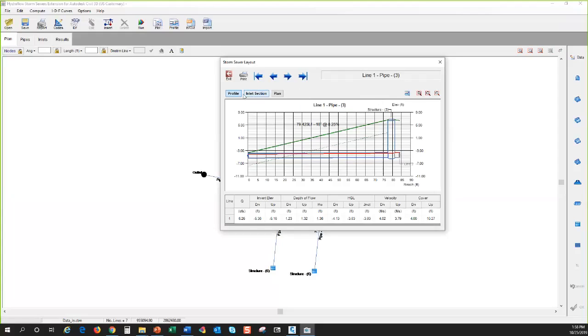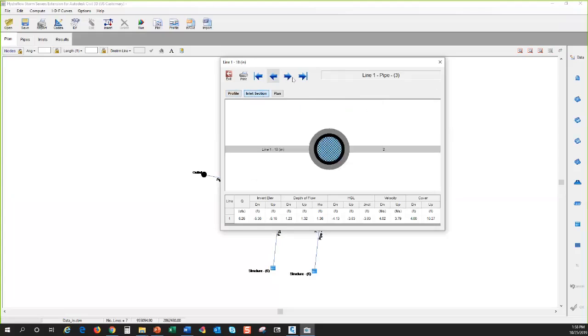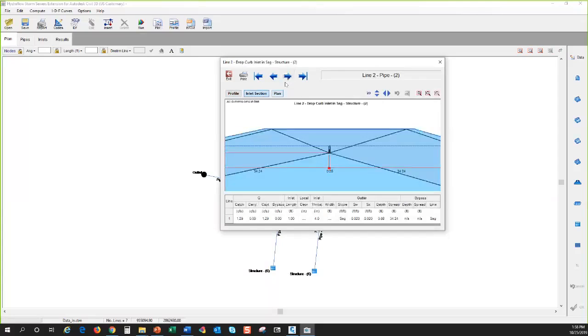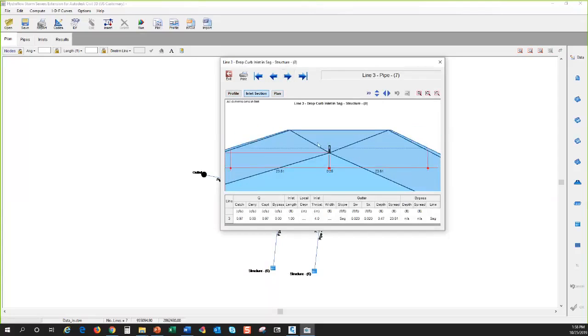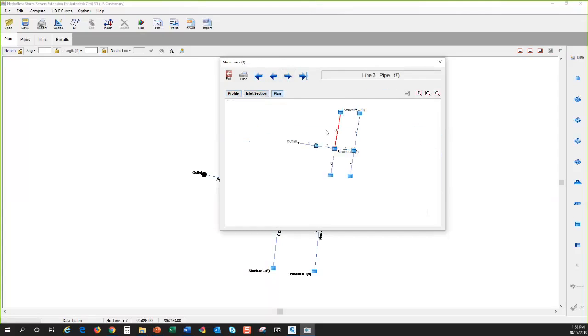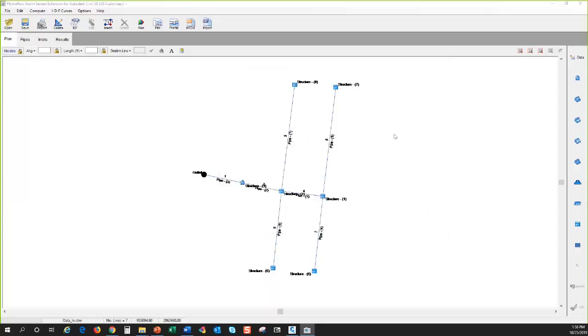And I can choose what I'm going to plot. Again, it takes a little time. I can move through the plan using these buttons. So I can plot out the information that pertains to the profile, the inlet section, or the plan view. And I can change my zoom here, and I can send those out to be printed.